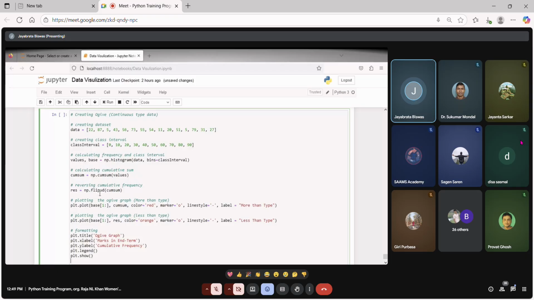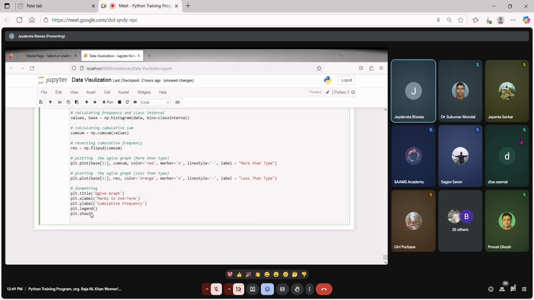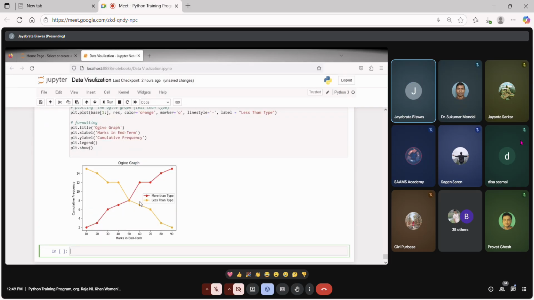Means one is called more than type frequency, one is called less than type frequency, and we are going to draw the graphs from more than type frequency and less than type frequency. Base will give you the initial plots, and then see the ogive graph. Ogive, this looks like this. I'll share you the code here.